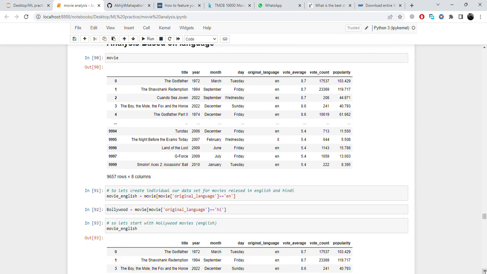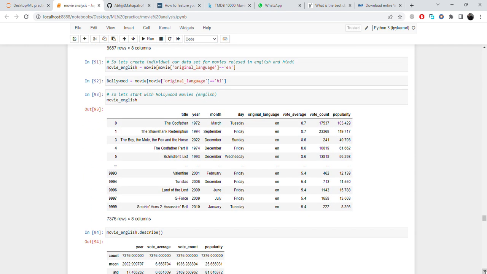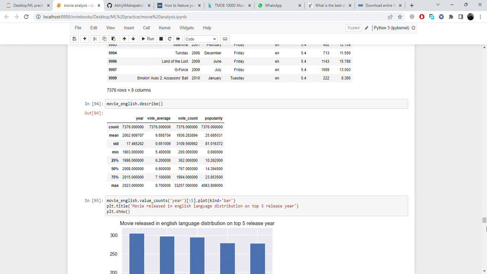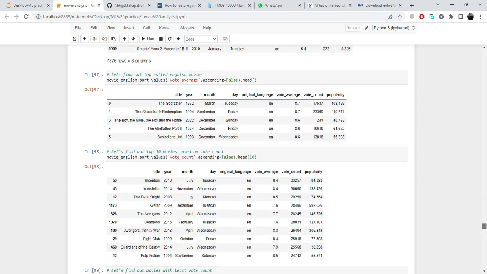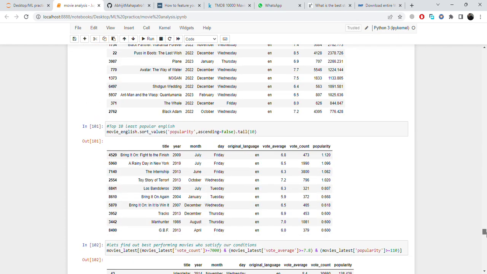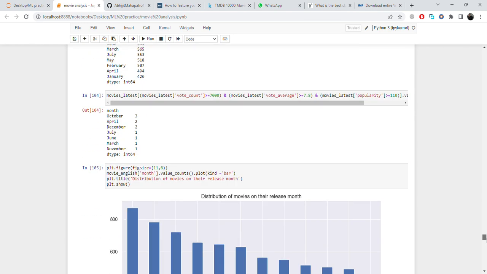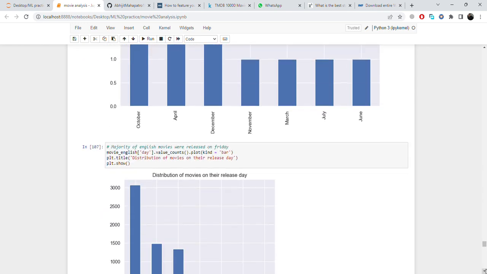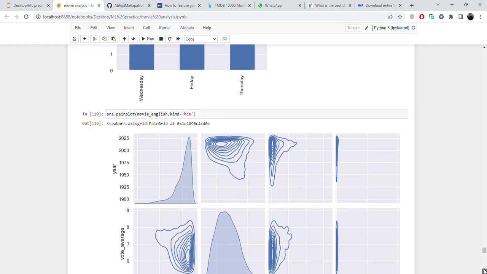And here we analyze the movies on the basis of language. We have the English movie data set, and we can see the head of the data set and the description. So now let's quickly go to our next analysis: movies released in Hindi language, which are the Bollywood movies.